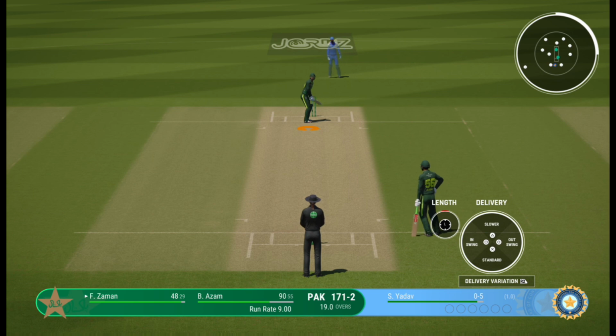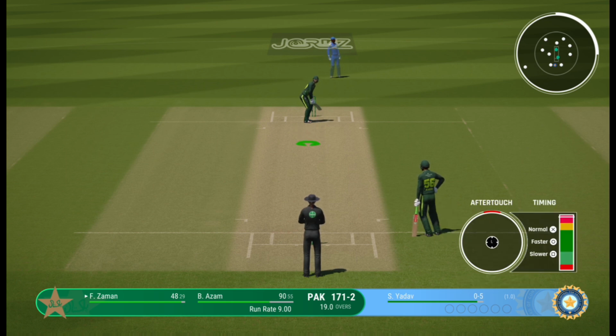End of the over, a big one. 16 runs coming from it. Pakistan, 171 for 2. There was some wonderful stroke play on offer for the fans here. Bowlers just weren't tight enough.